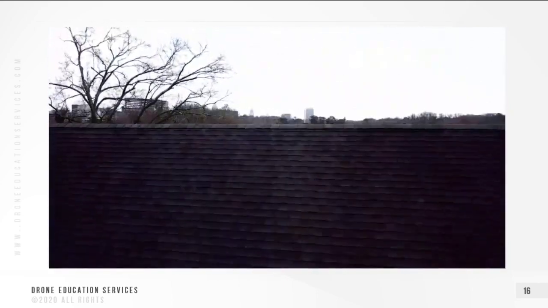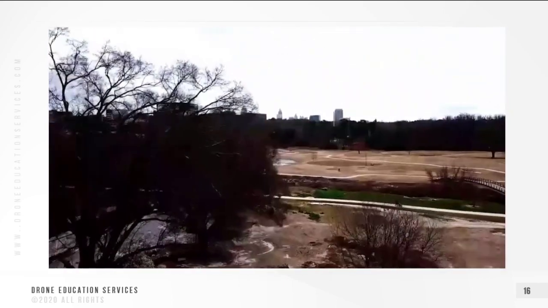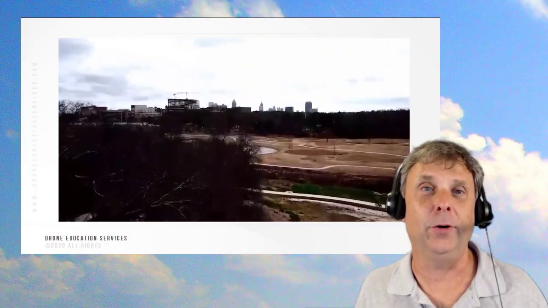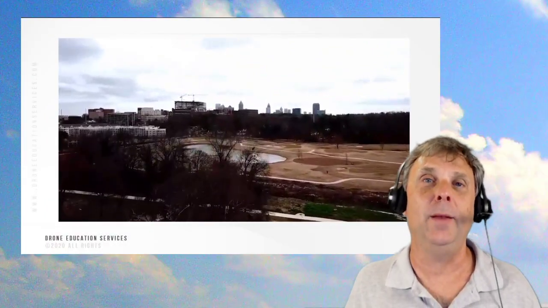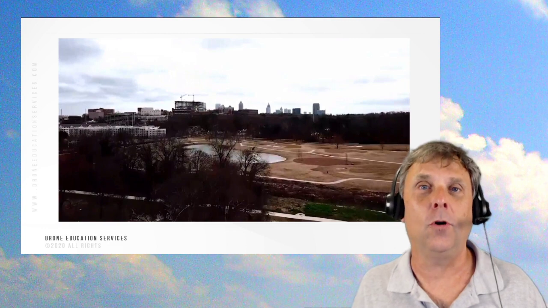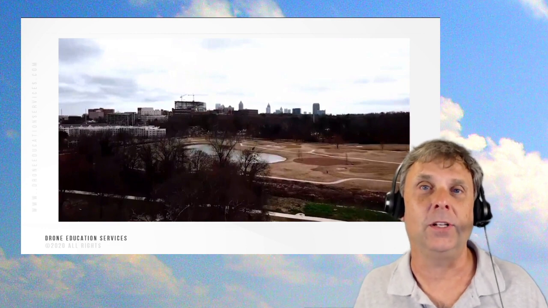Once I'm up in the air, how long do you think it would have taken me to climb a ladder and get on top of that roof? And look at the views that I'm able to see. Drones are a tremendous asset for real estate.